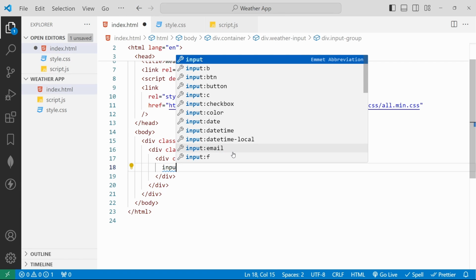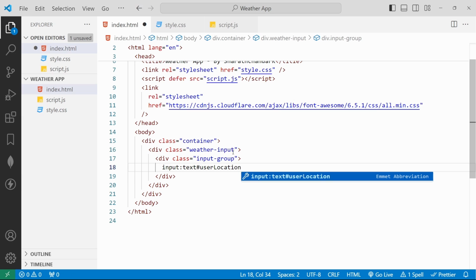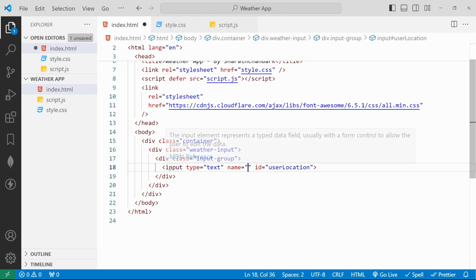So we have an Emmet abbreviation to create the input with the type of text. I will add the ID for this with the help of hash, ID value of user-location, and if I hit enter it will automatically create an input tag with type text and with the ID of user-location, and then I will add the placeholder to it, with the placeholder value of Search for places.